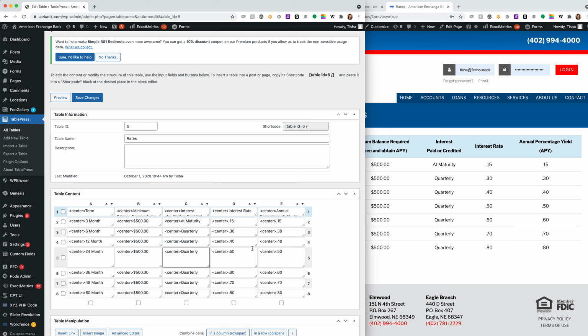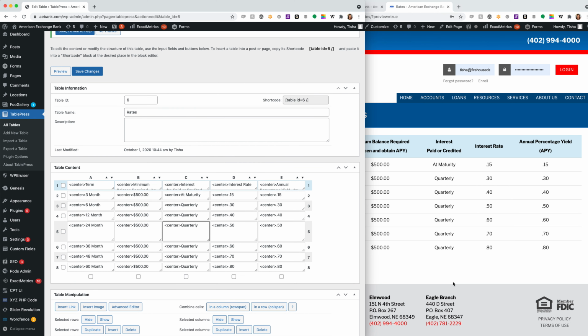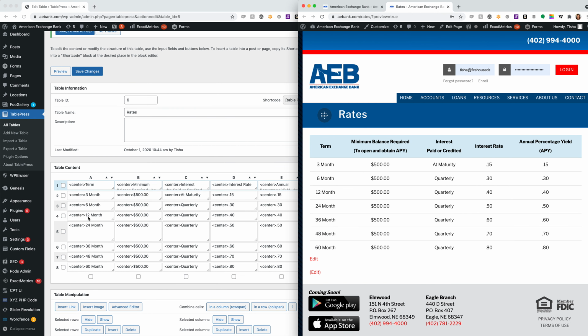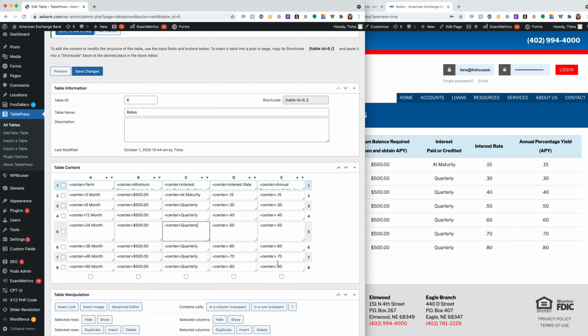That's it. So if you wanted to make edits to this table, you could come over here and edit 3 months, 6 month, 12 month, 24 month, and you'll see that that's right here, as well as any other, the minimum balance, the interest paid or credited, the interest rate, all of that is here. So you can make those edits. And then when you're done and you've made the change that you want to make, be sure to hit Save Changes up here at the top.